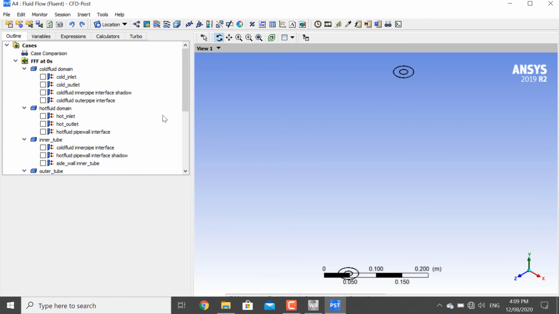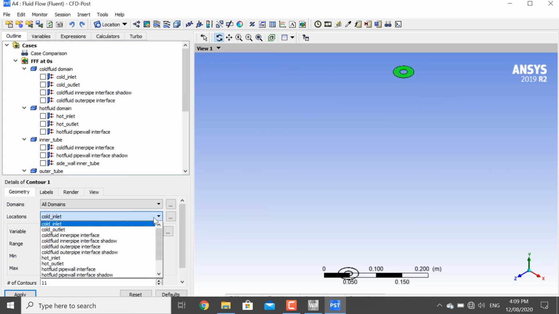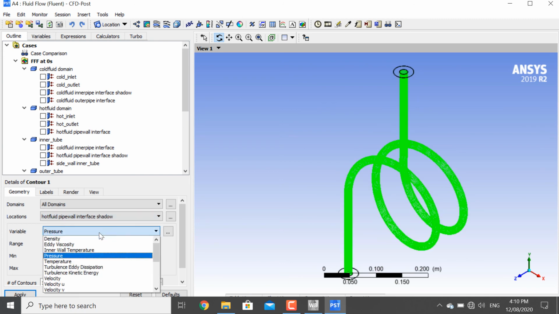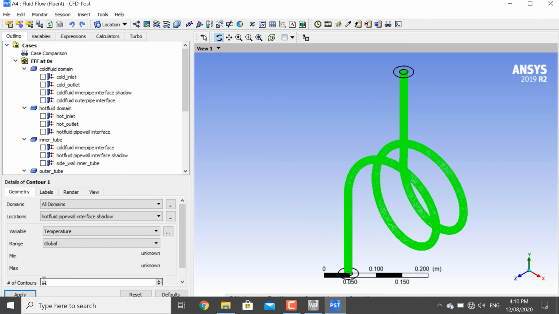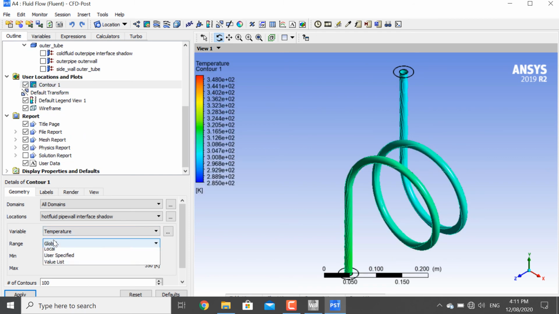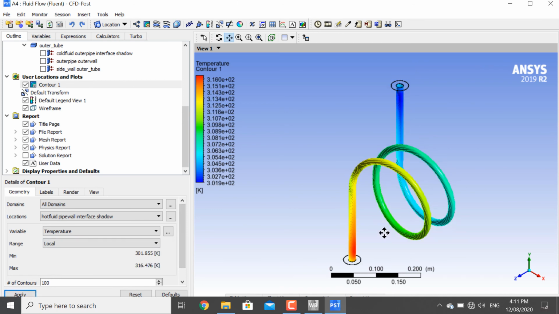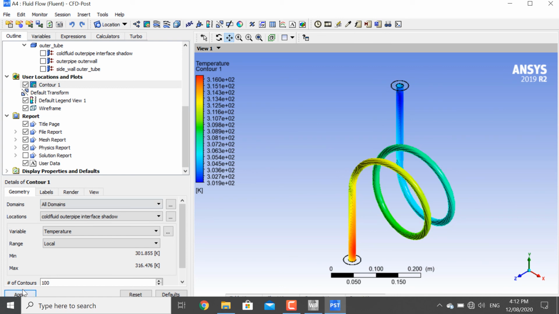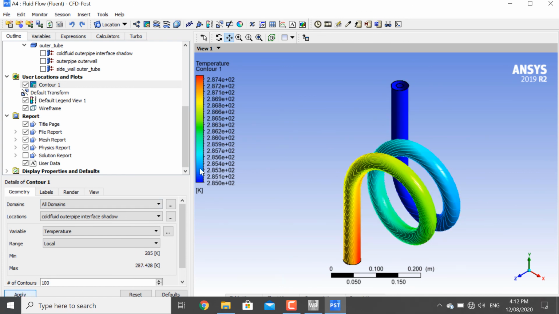So in order to get the temperature field distribution, click contour and then select the interface. For the inner pipe, click hot fluid pipe interface shadow, select temperature and number of contours 200. So for the local variation, click range to local and select apply. So here is the temperature variation in the inner pipe. For outer pipe, select the location as cold fluid outer pipe interface shadow. So here it is, the outer pipe temperature variation.